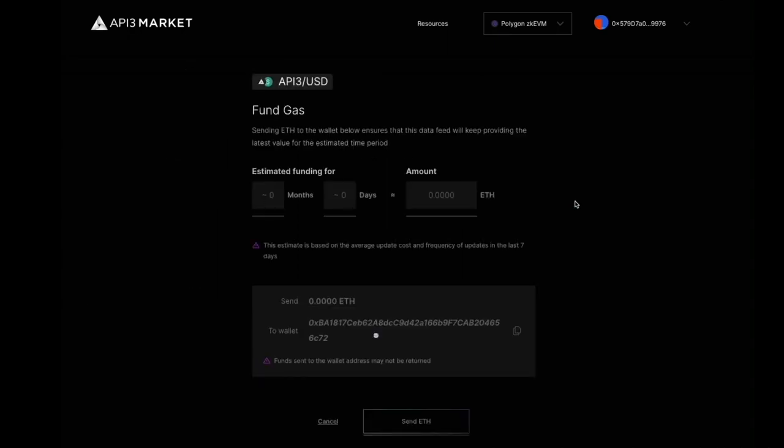This takes you to the API3 Market's estimation tool and allows you to add the required amount of collateral for your use case. For example, you can choose to add collateral for 10 days of operation, or perhaps just one. For this example, we will do it for just under half a day.